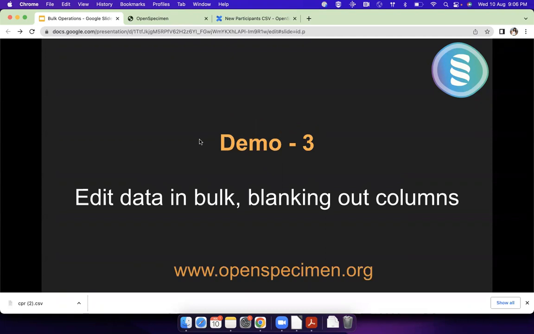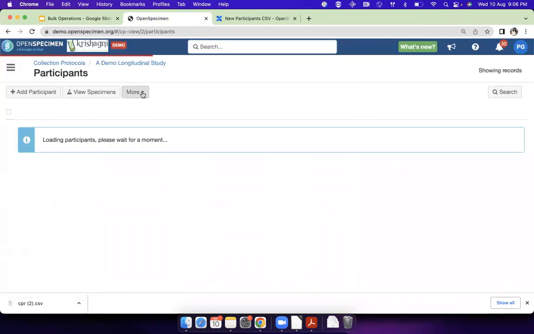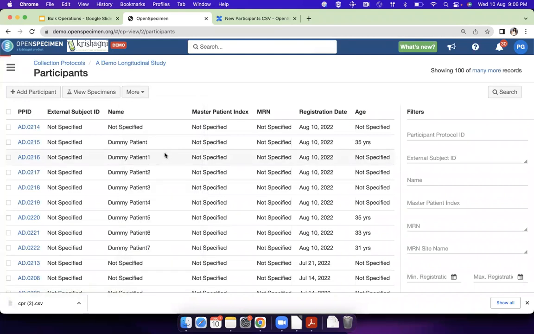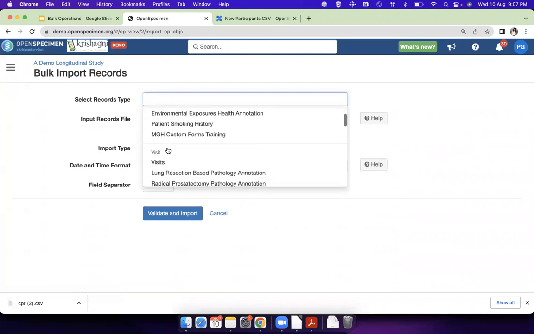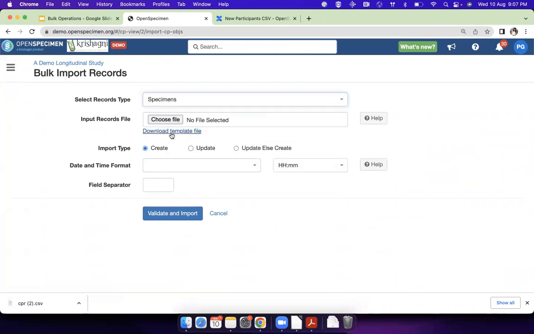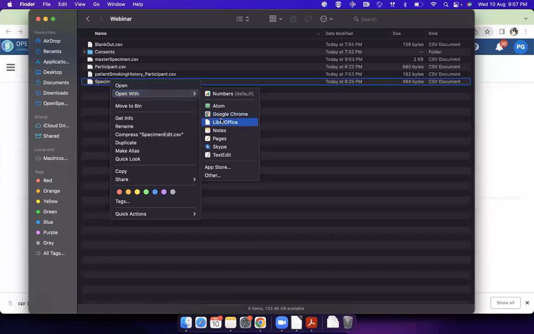The next demo is for bulk edits. How do you do edit in bulk? Now, the first part of the steps remains the same. That is, you go to specimen data, you select what you want to edit. Suppose you want to edit specimens. So you select specimen, you download the template file. But when you populate the data, let me show you a specimen edit file now.